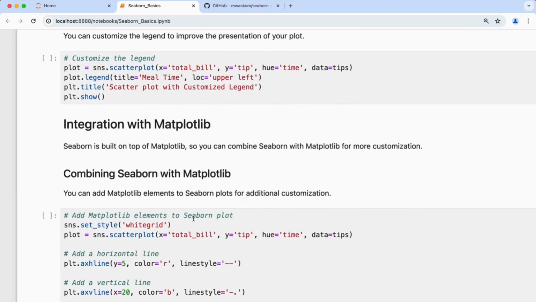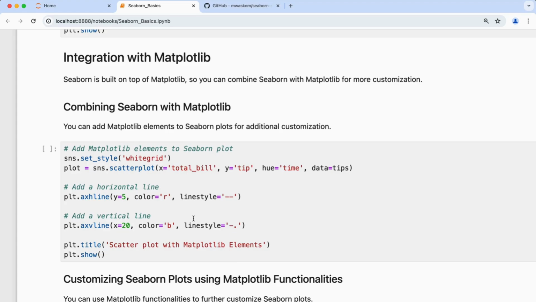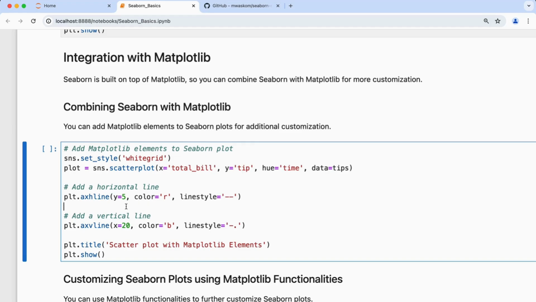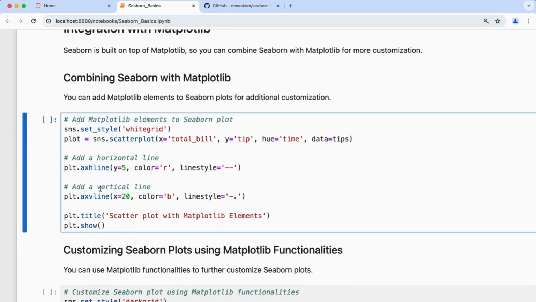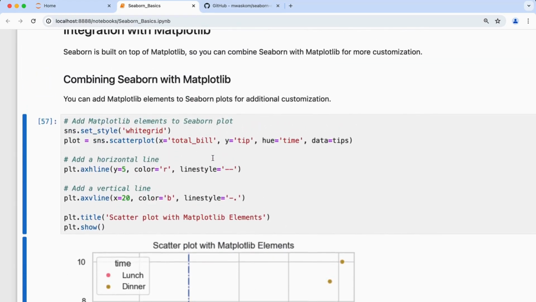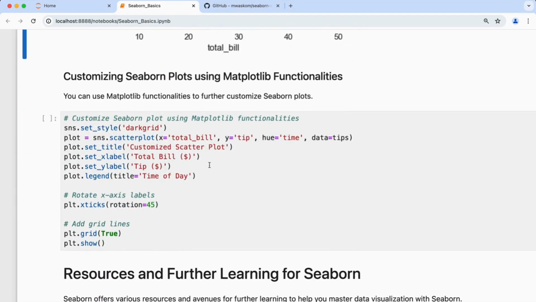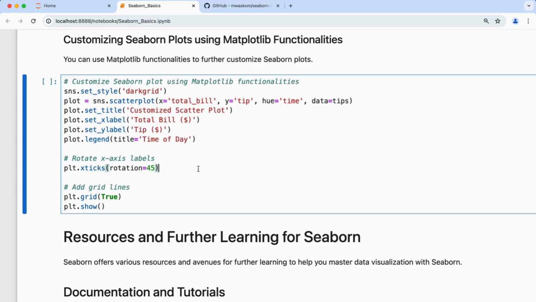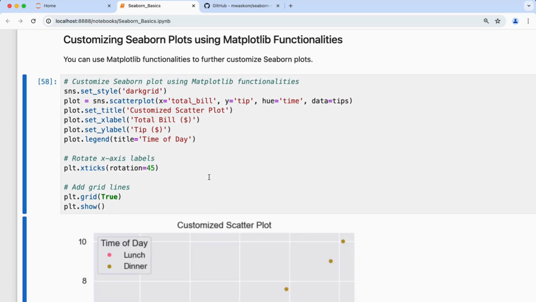Then like I mentioned, since it is already on top of matplotlib, you can also combine Seaborn and matplotlib and create your own chart. So let's say I want to have one horizontal line at y equals 5 with color red, and then a vertical line at x equals 20 with color blue. All of these can also be possible. Here you'll see that one line has been drawn by making use of matplotlib. Then you can also customize by making use of matplotlib functionality, such as plt.xticks, which is matplotlib functionality, and that also can be used in Seaborn as well.